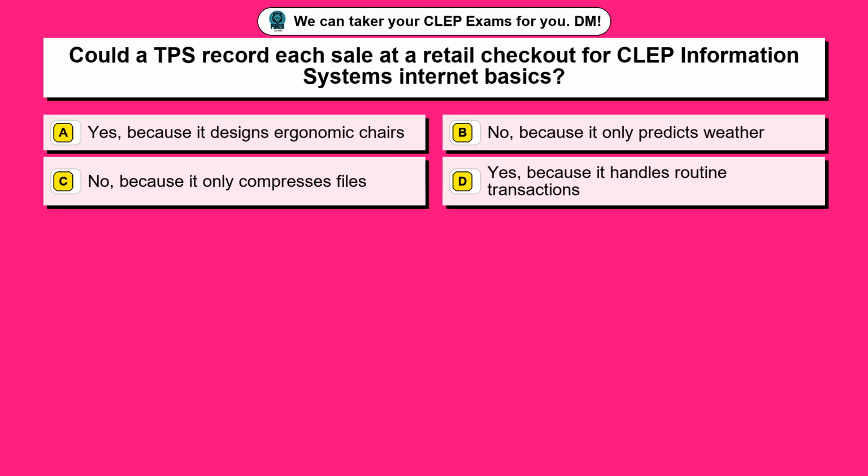Question 7. Could a TPS record each sale at a retail checkout for CLEP Information Systems Internet Basics? Option A. Yes, because it designs ergonomic chairs. Option B. No, because it only predicts weather. Option C. No, because it only compresses files. Option D. Yes, because it handles routine transactions. The correct answer is option D. Yes, because it handles routine transactions.